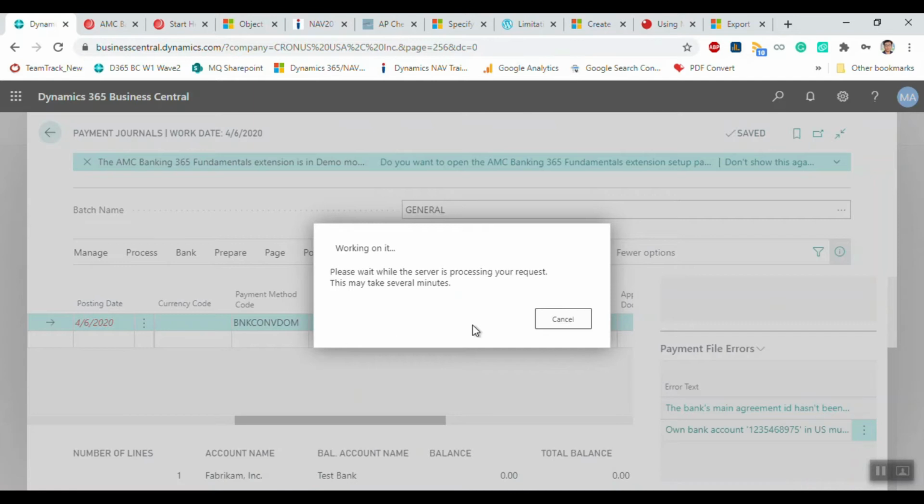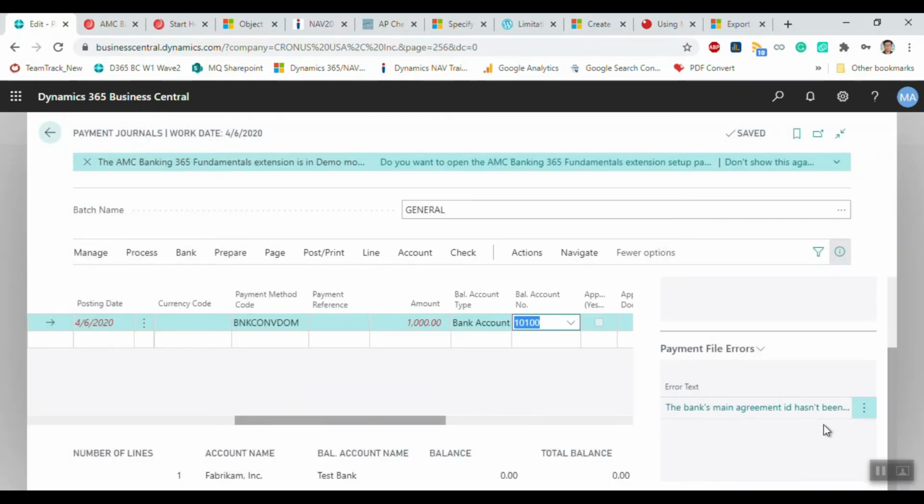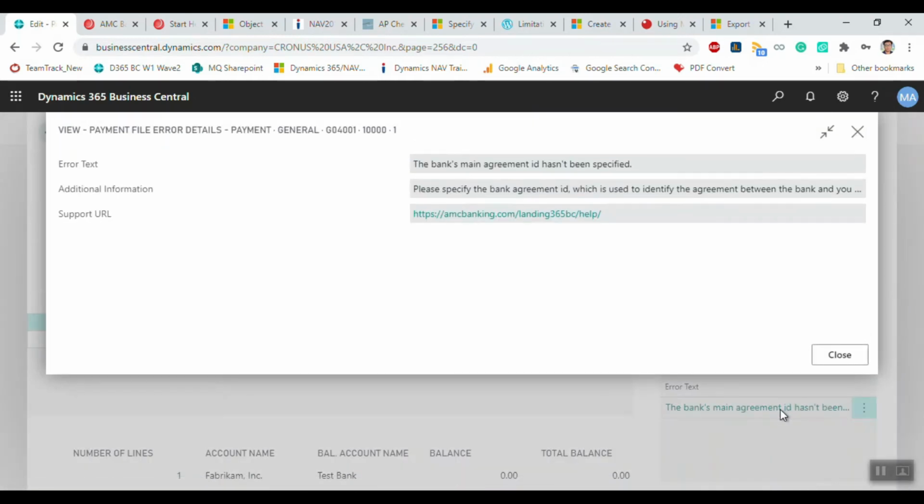Now let's see. Okay, so that error is removed. Now we are left with one. The bank's main agreement ID hasn't been specified. Now if you ask me, I don't know what a bank main agreement ID is.